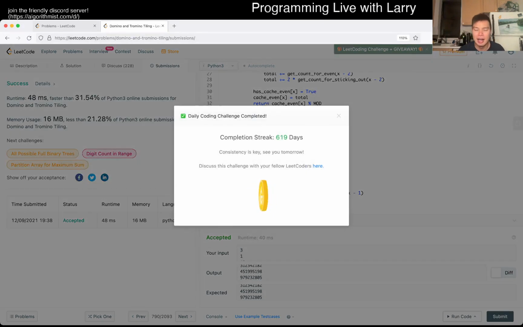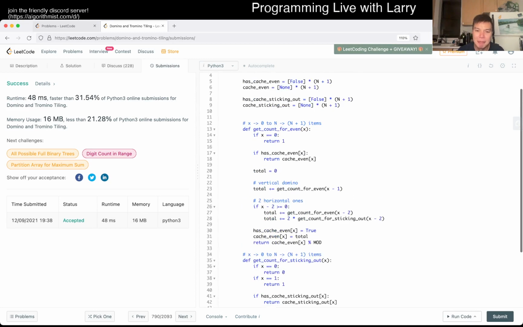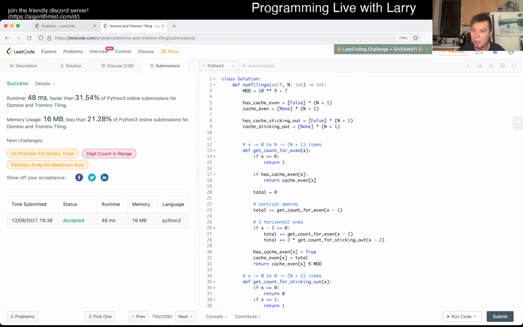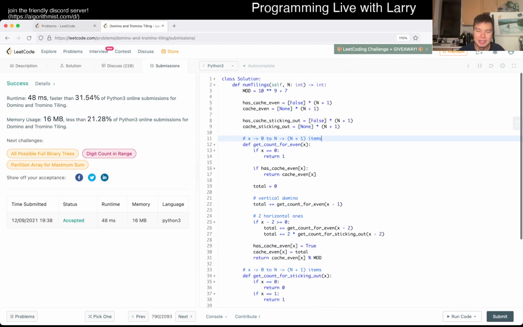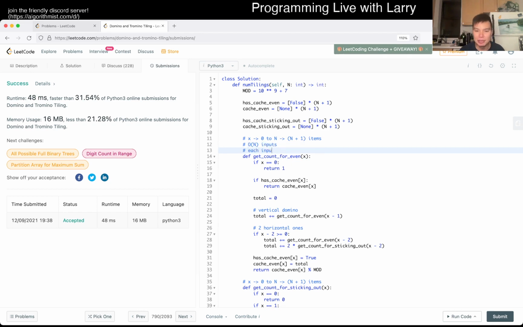With that submission, we have a streak of 619, and I forgot to do the analysis, but that's okay. I think at this point you probably know how to do it. For every input, there are only O of n number of inputs, and for each input, it takes 3 additions and a multiplication, something like that.